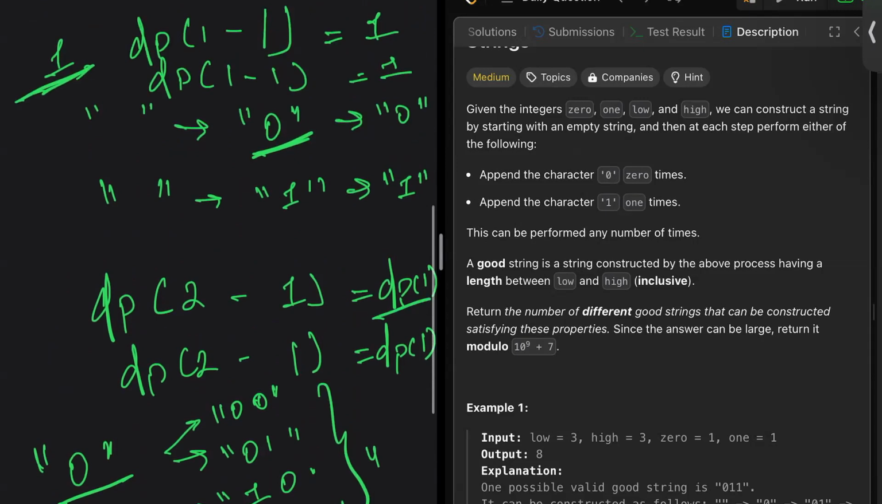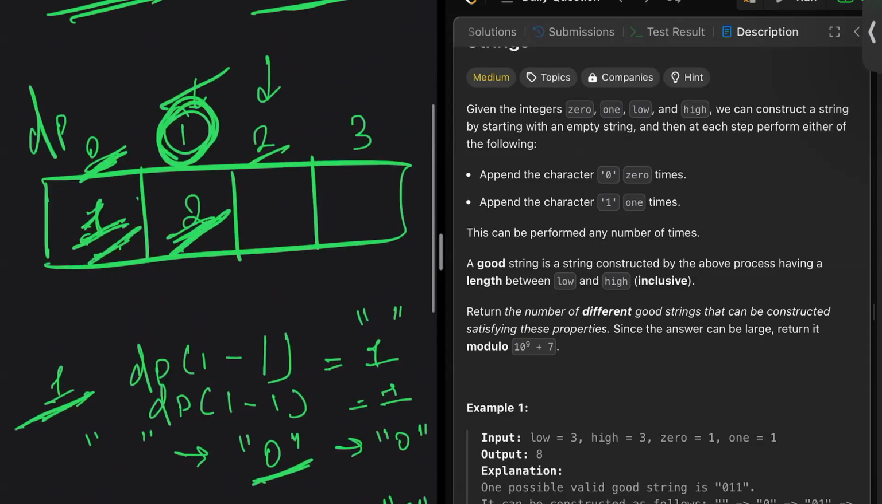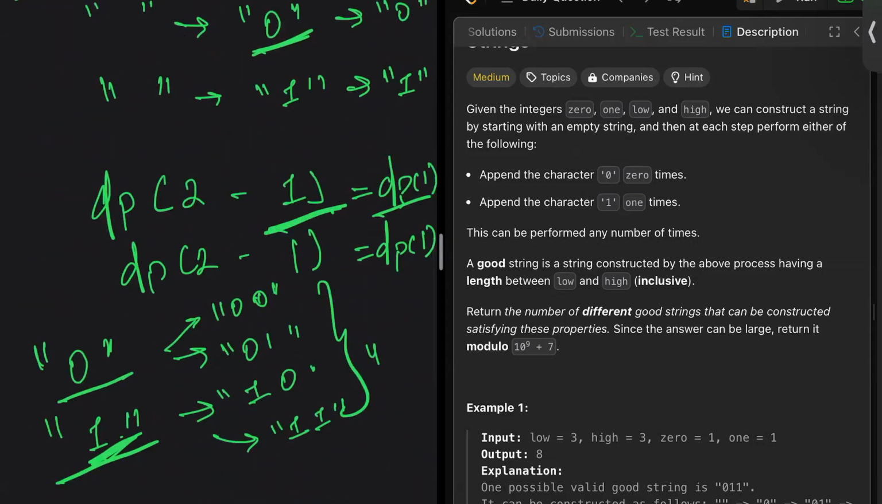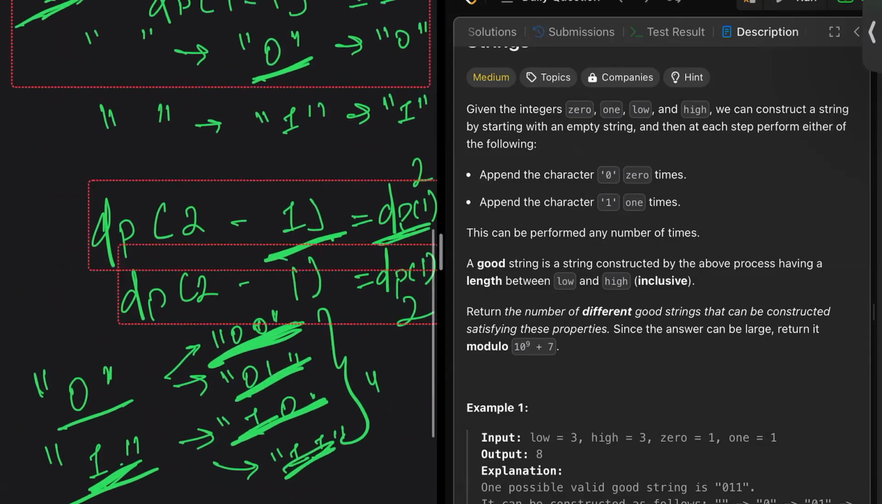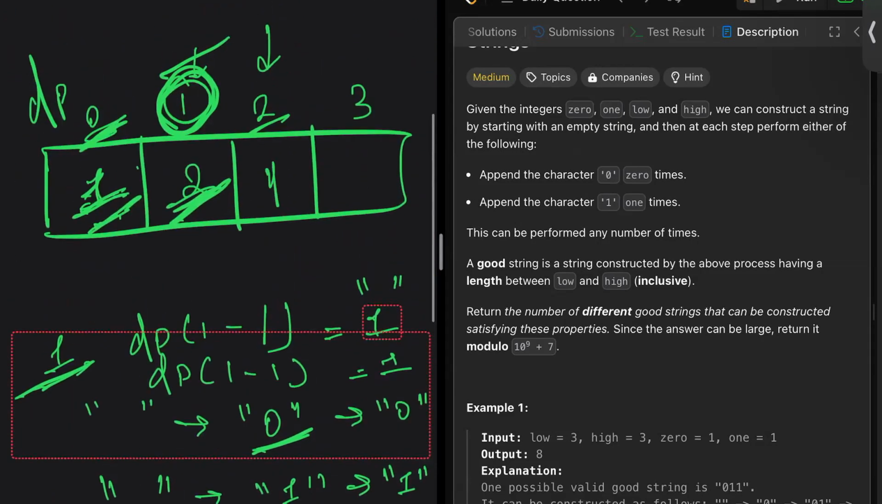So I'm just going to use 2 plus, so I can append this one and this one, right? So that is the two possible options. This one and this one is the two possible options. So 2 plus 2 is 4. So there are four possible options here, right?